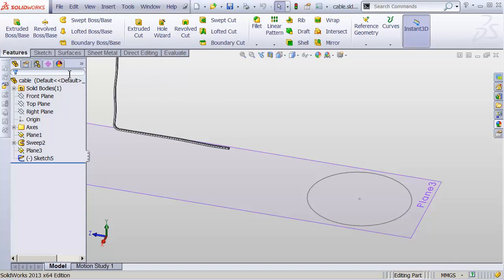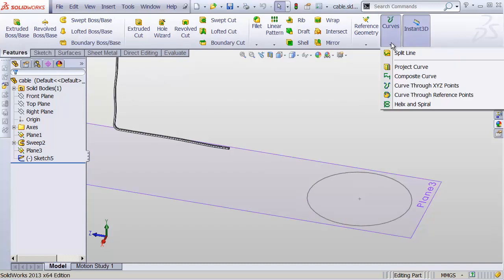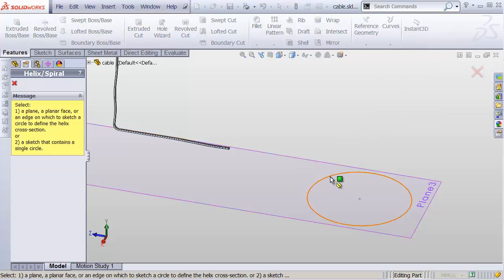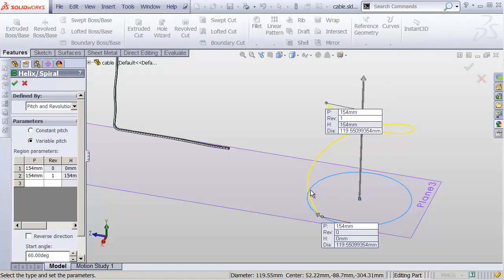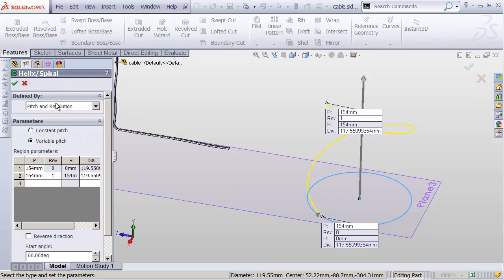Next, let's go to our Features tab and over to the Curves commands, and we're going to create a helix and spiral, except that the spiral we're creating shouldn't be really even. So we are going to use pitch and revolution mode, and instead of using a constant pitch, let's actually set this to a variable pitch. And in the variable pitch area, we can set the pitch. That's this P column right here. We'll say the first pitch should be 4 millimeters. And I'm going to set the second one to 2 millimeters.